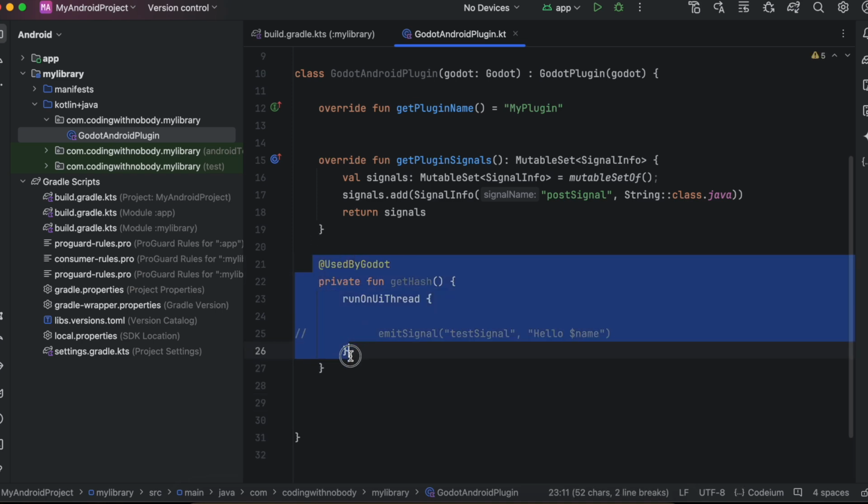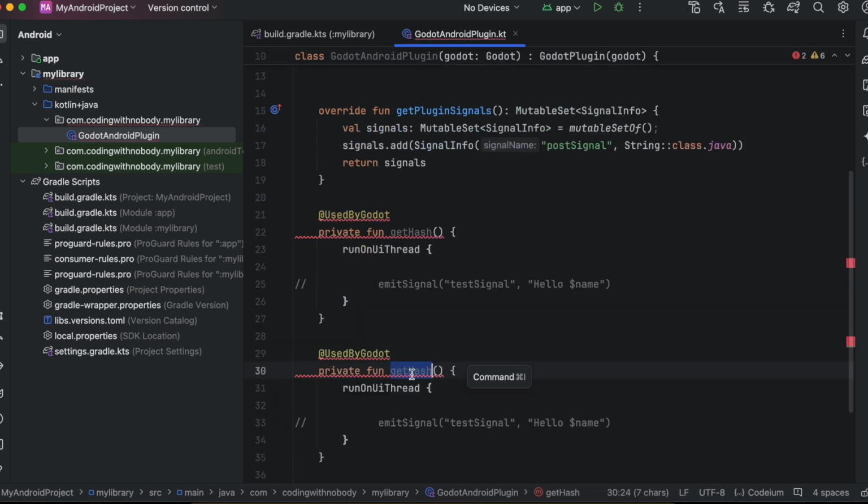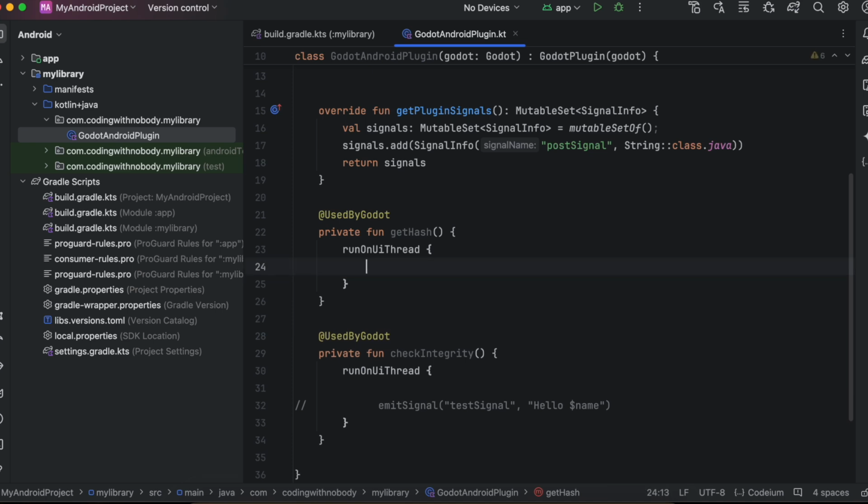I'll copy this and create one more method called check integrity. So here we will be calling the post API. Now I can remove this particular thing. All right, so this is done.